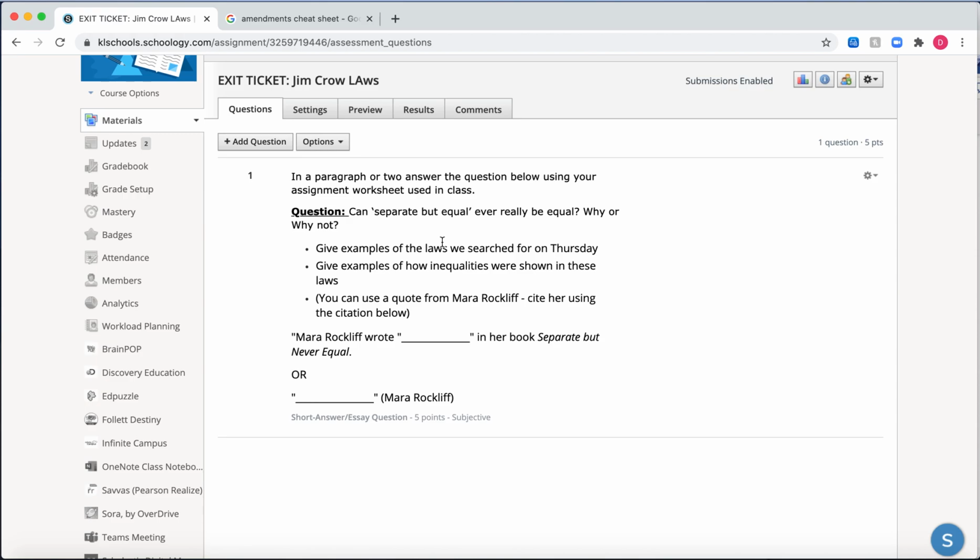In a paragraph or two, please no more, answer the question below using your assignment worksheet used in class. So that same assignment we were working on just a second ago, you're going to use that. Can separate but equal ever really be equal? Why or why not? That was the ultimate question we started yesterday, and we're finishing today.